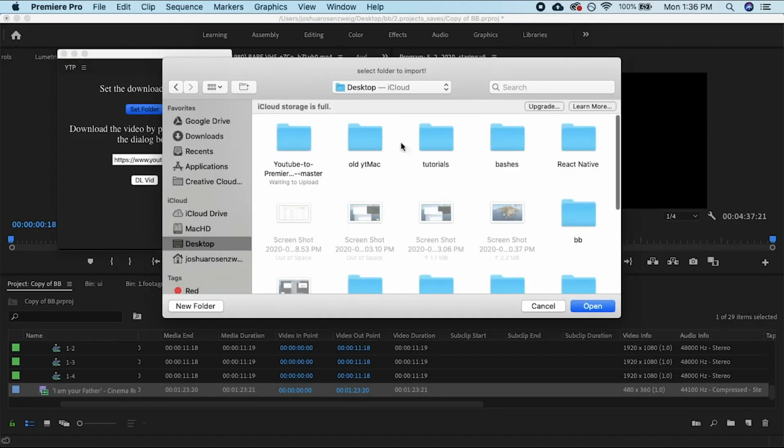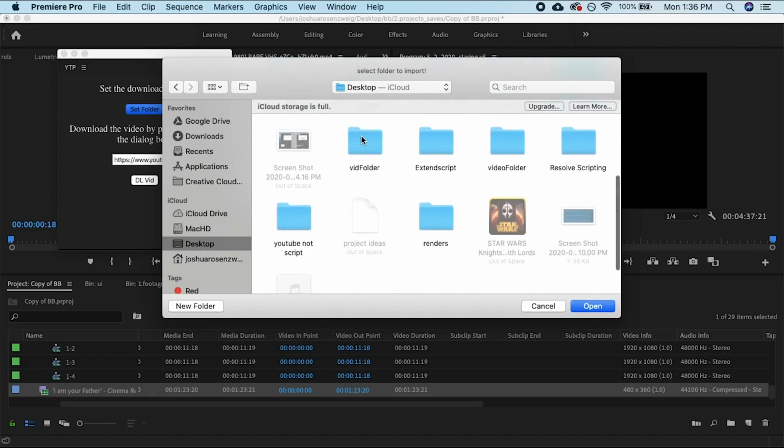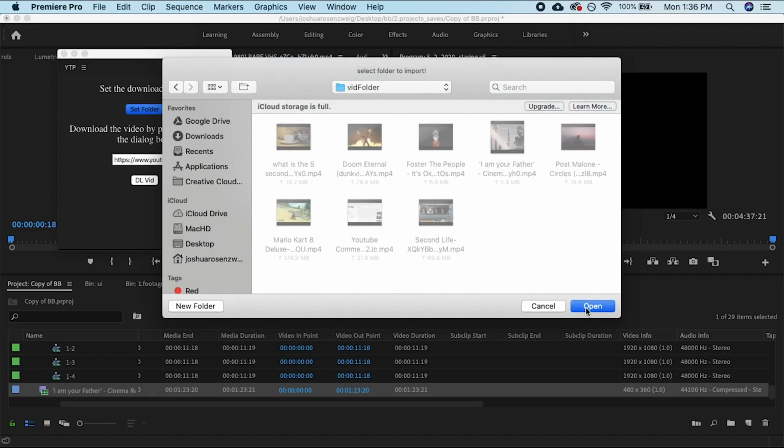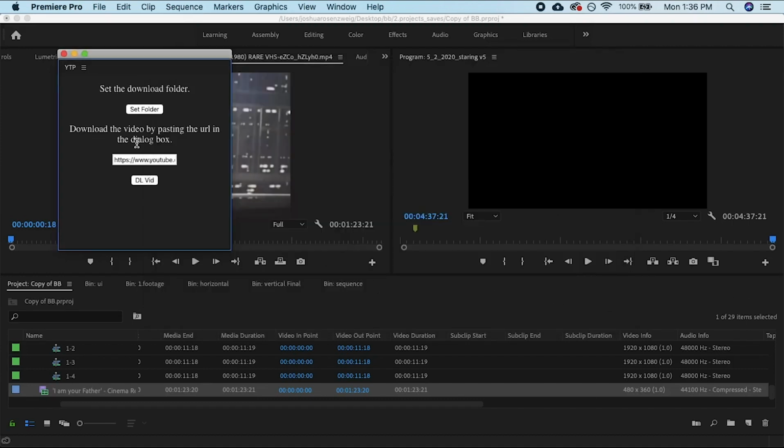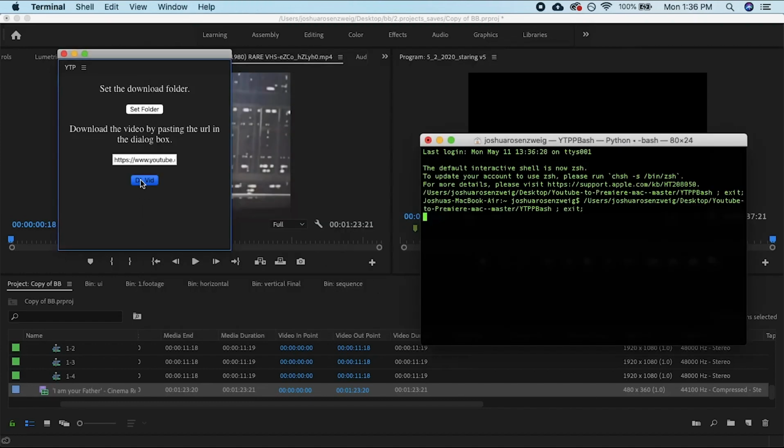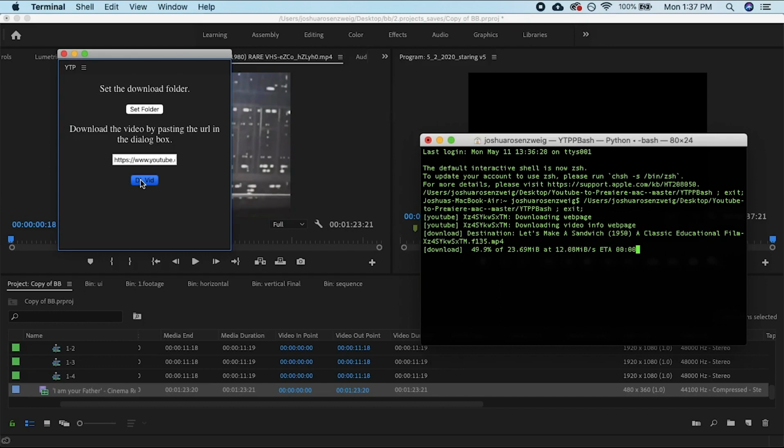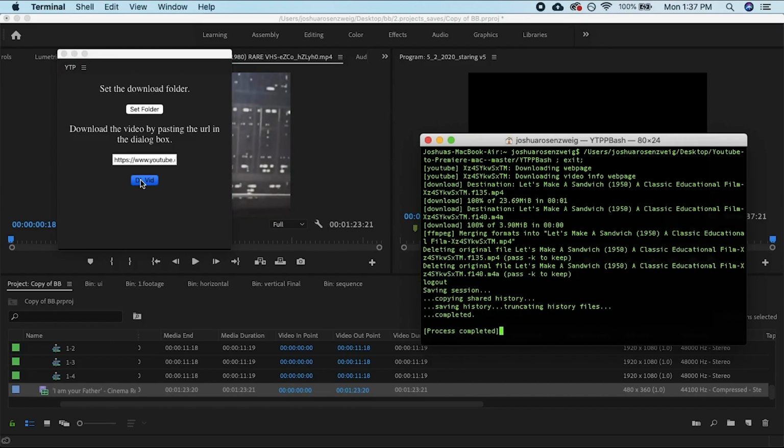So now I run it again after setting a destination folder with the set folder button, and it auto imports into Premiere. My screen capture doesn't have sound, but sound works. It downloads it with sound, and it downloads the video at a maximum resolution of 1080p.